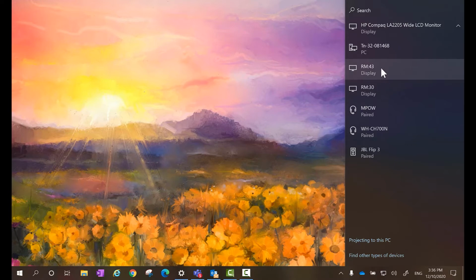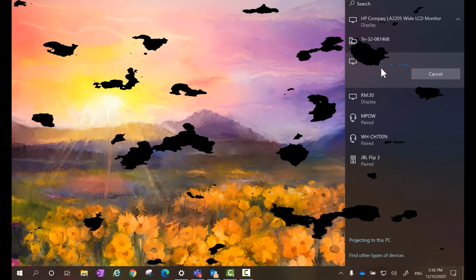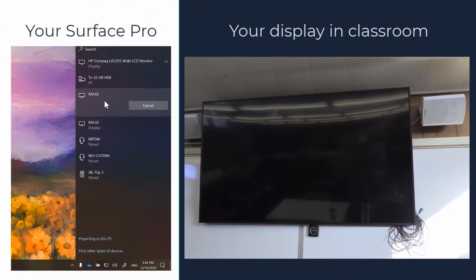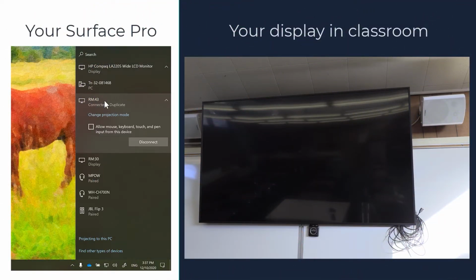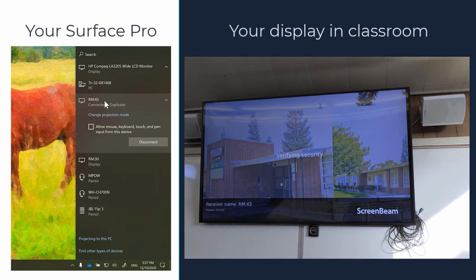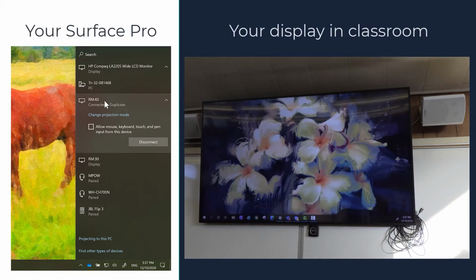So I'm going to click on it, and I'm going to wait to see that my TV is connecting as well. You may see something about verifying security, connecting to you now. And then a few seconds later, you will see your display show up in the TV.